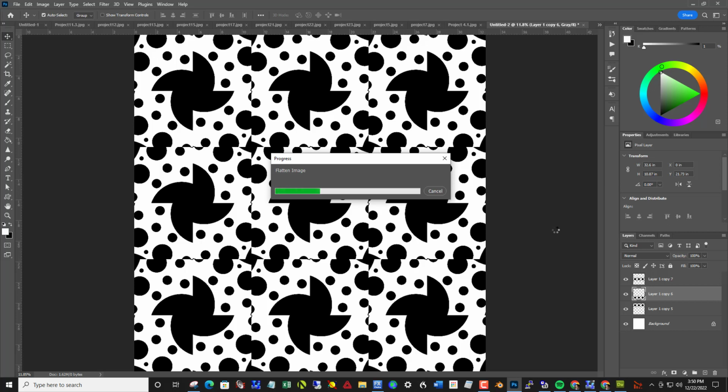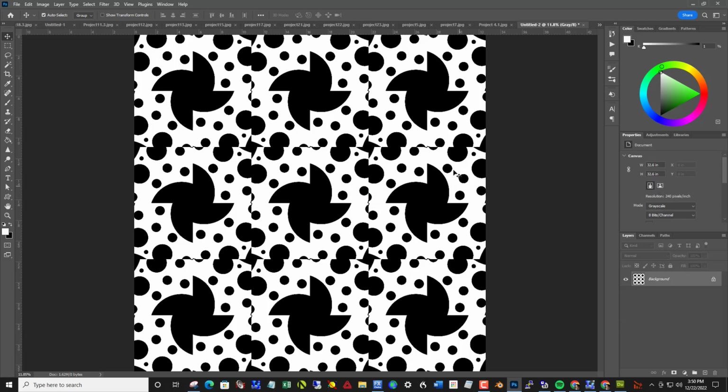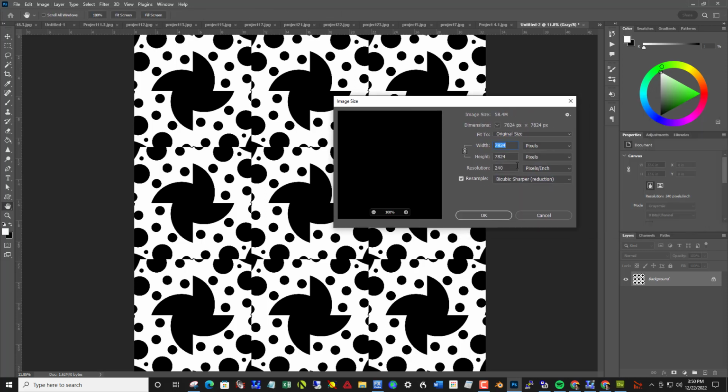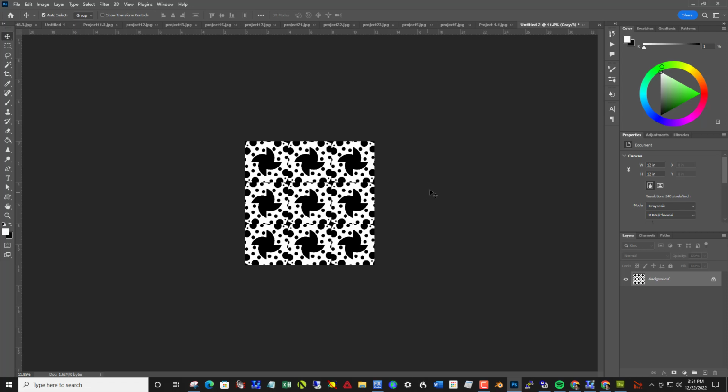This is actually a large document at this point. It's 30 by 30 inches by 240. So it doesn't have to be that big. That's why it's taking the computer a little time to work on this. I'm going to make it smaller. Image Size, and turn pixels into inches, and I'll make it 12 by 240. Okay.